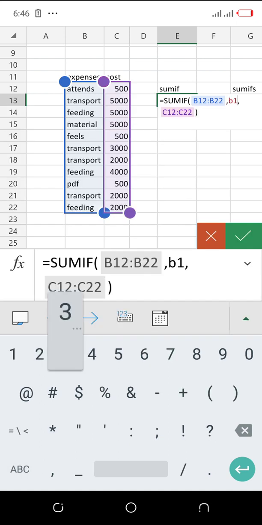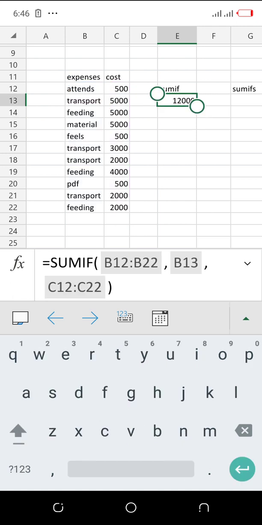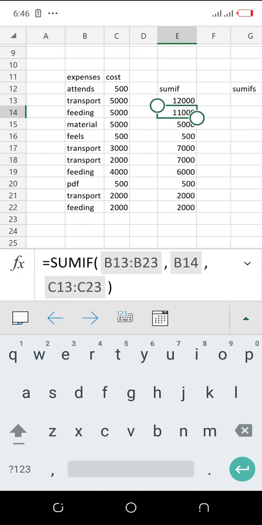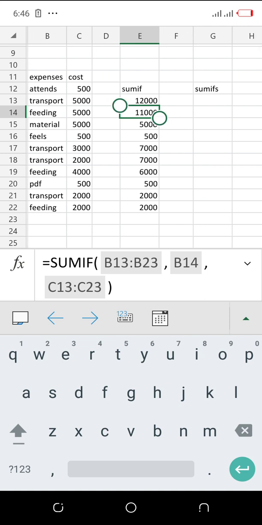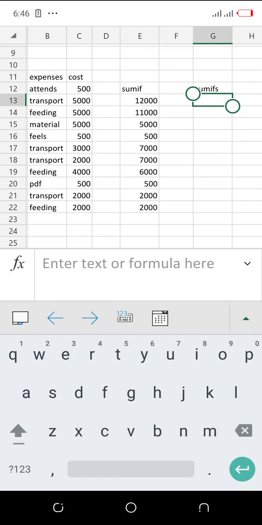B13. So we want this. Okay. But the difference really shows, that small difference you have to follow accordingly. So this is your SUMIF. Then see, why did you get that 12,000? If you trace the features back, so this SUMIFS now.